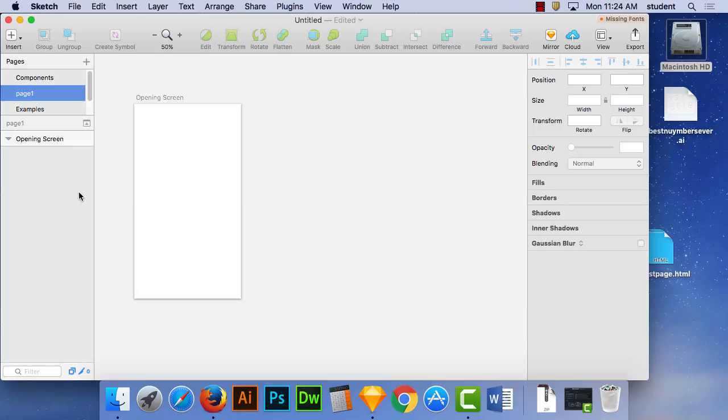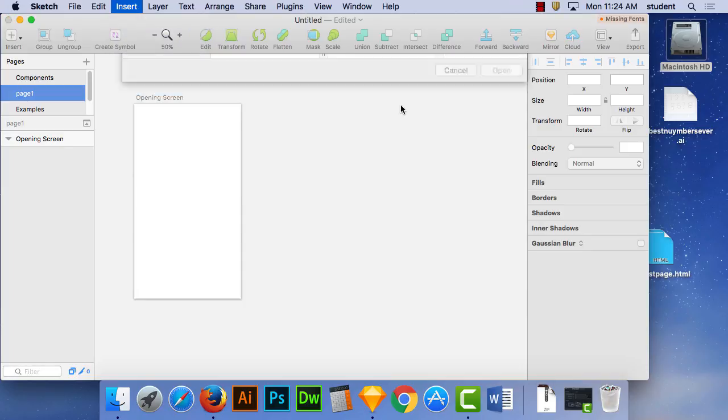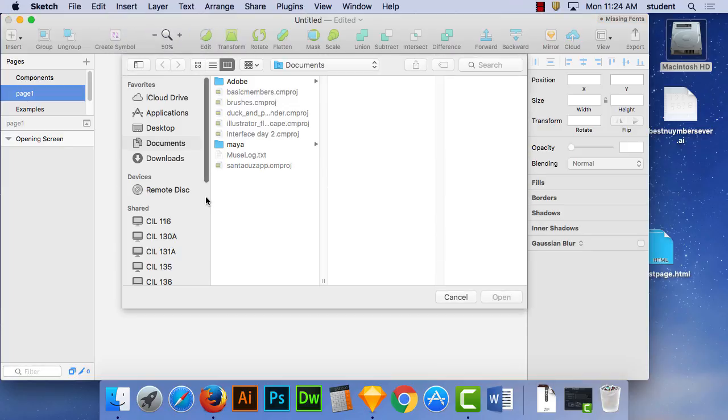So just like in Photoshop, let's say this is my opening screen. The person's going to click a button to open up the first page, right? The first page would be my loading screen. So I might have a nice big photo back there. So again, I can insert an image, just like we insert an image in Photoshop. You can place it or whatever. You could say insert image.